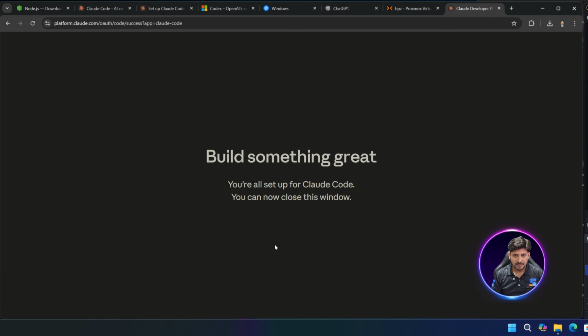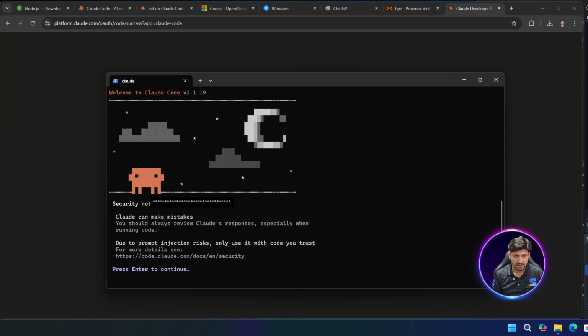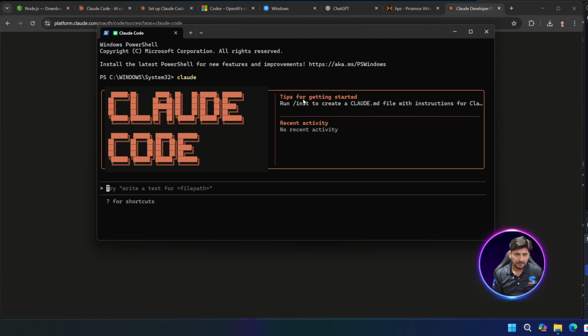Once I authorize, it tells me your account is all set. I will be going back here now. It says that login is successful, and I will press Enter here. So I can run Claude here now. First of all, I will move to a directory. You can see here I'm in this directory, but I want to move to my directory, which is in the C drive. Change directory to projects, which is in the C drive.